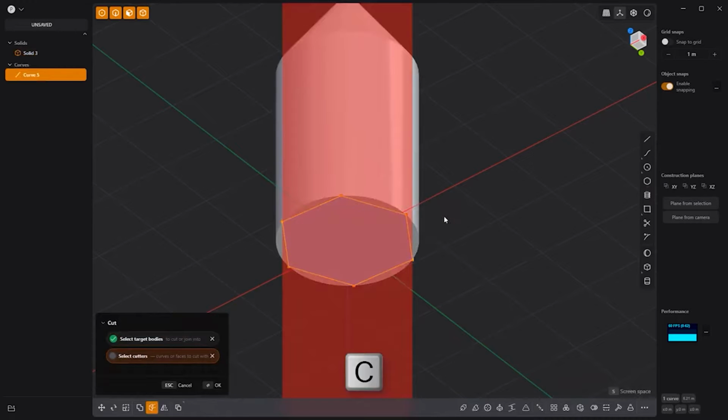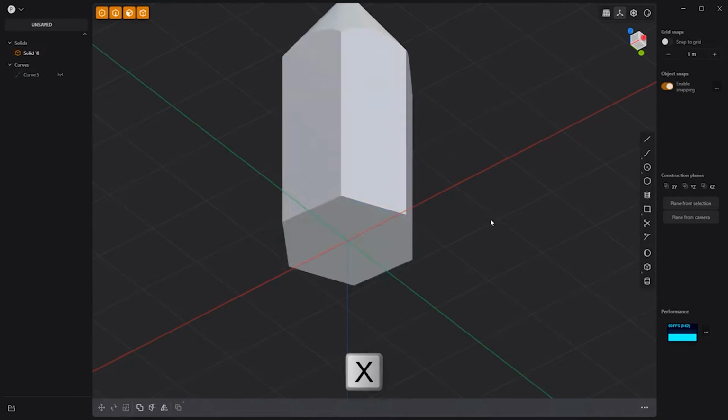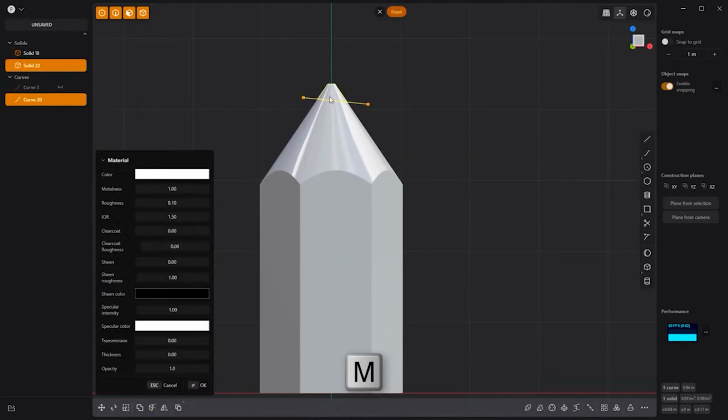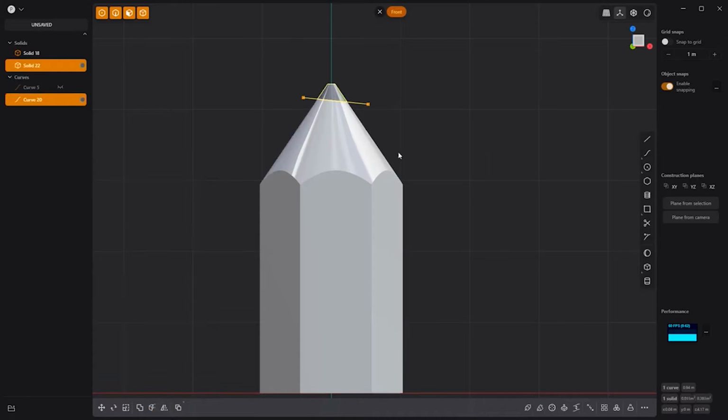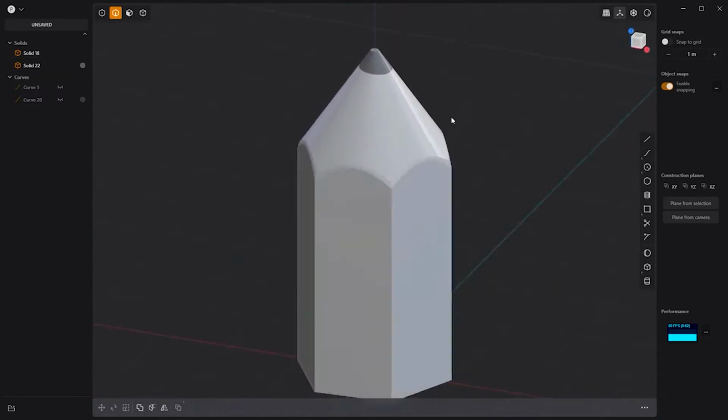Press C and select the solid to perform a cut, then remove all the outer solids. Create a new line curve and use it to cut the tip of the solid, then adjust the material attributes of the tip. Chamfer these edges, and feel free to lengthen the body of the pencil to your liking and you're all set.